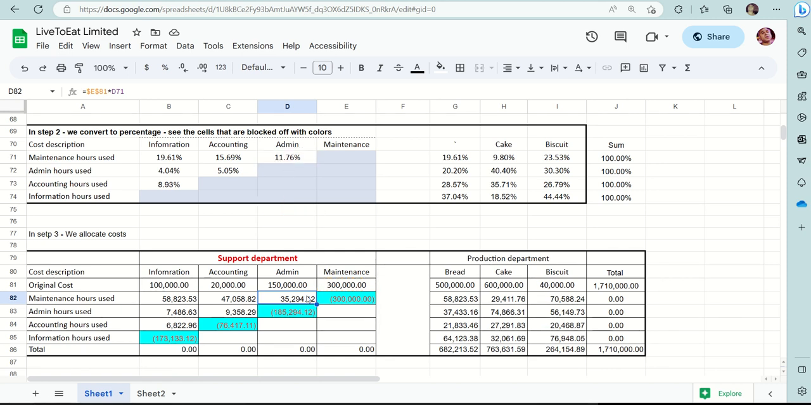This 11.76% multiply by 300,000. You could multiply this cell over there, okay? So you don't have to reverse any polarity. The same way you do this over there, 15.69% multiplied by 300,000. And then we have, that would give us 47,058.82. And then we have 19.61% multiplied by 300,000. That would give you $58,823.53. Okay. We'd also have to allocate this with the production department.